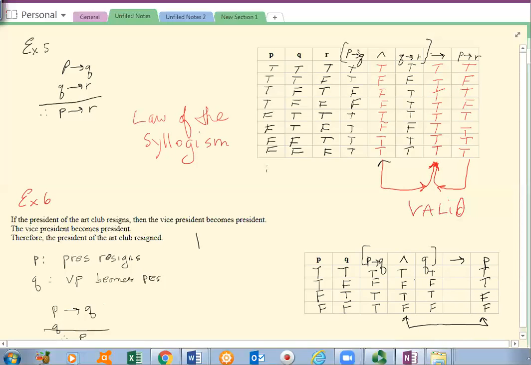Now combine these, look for a true followed by a false. I see one here. So as soon as you see one of those, you know automatically it's invalid. But you can fill in the rest of the chart. But we know it's invalid.